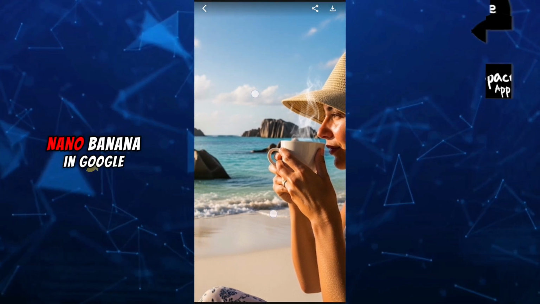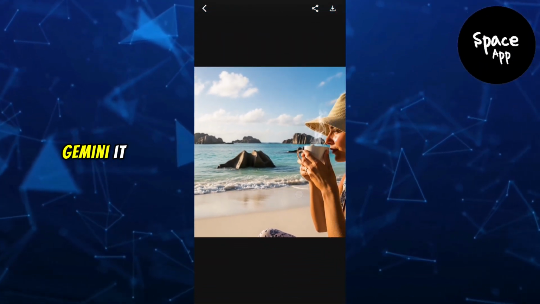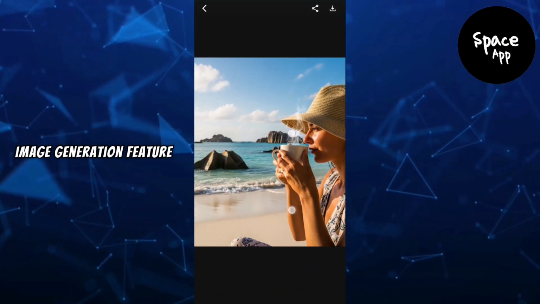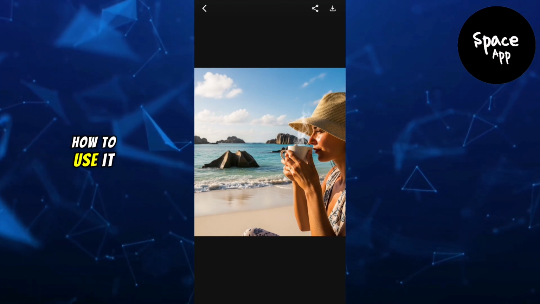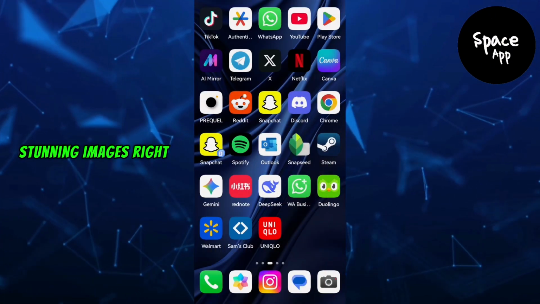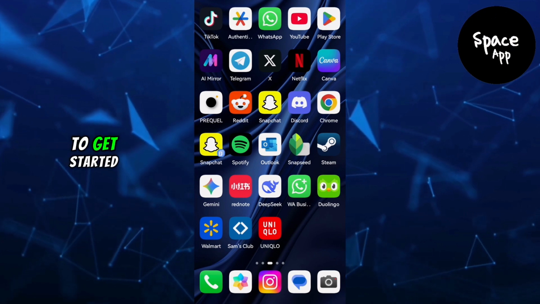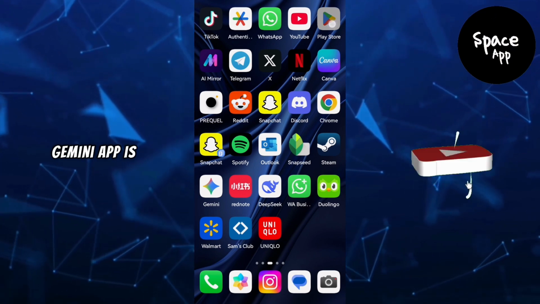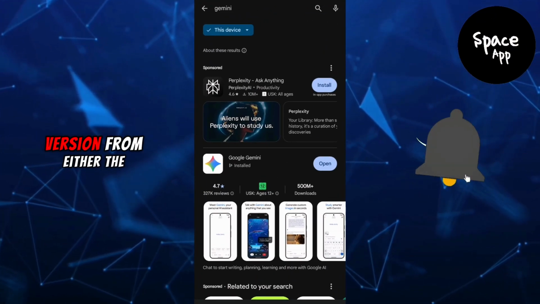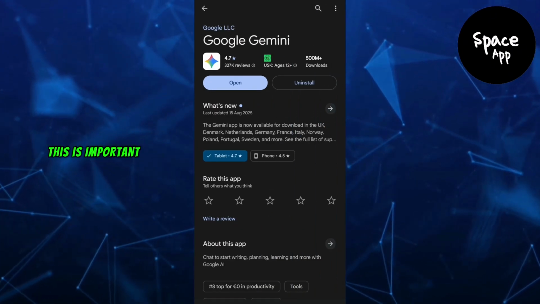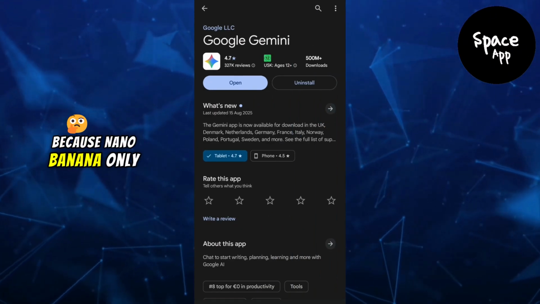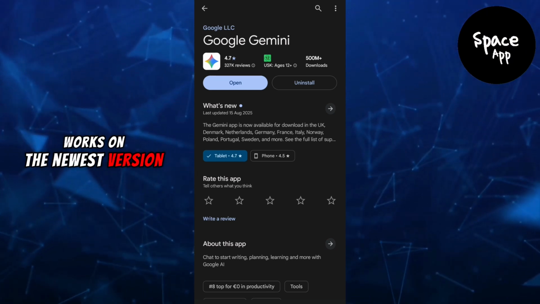Have you heard about Nano Banana in Google Gemini? It's Google's new image generation feature, and today I'll show you exactly how to use it to create stunning images right from your phone. To get started, make sure your Gemini app is updated to the latest version from either the App Store or Google Play Store.